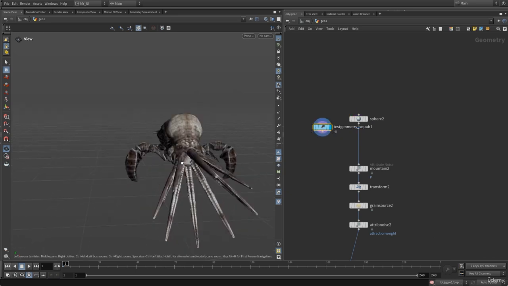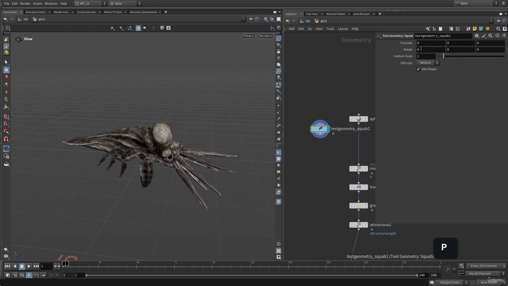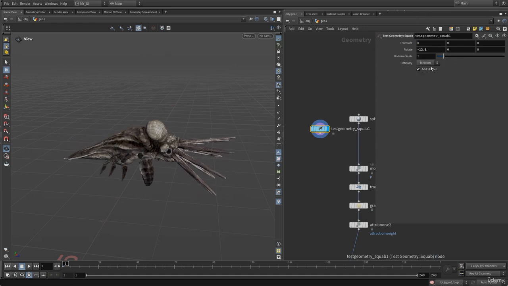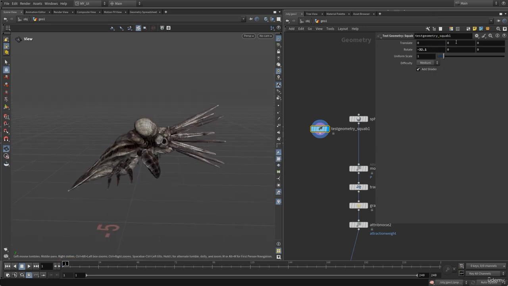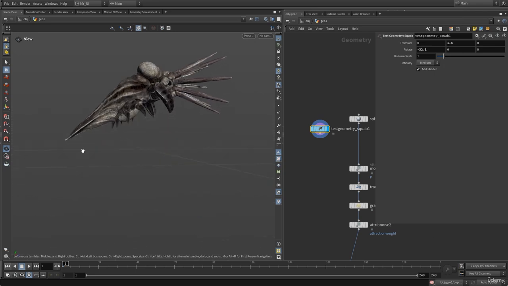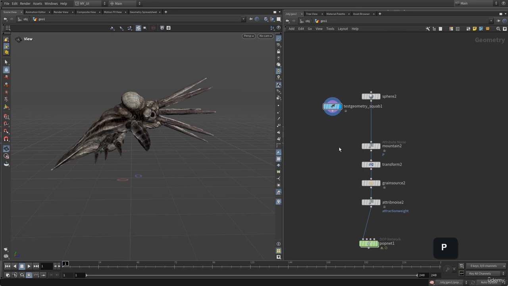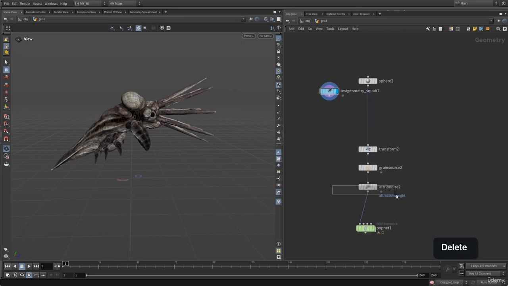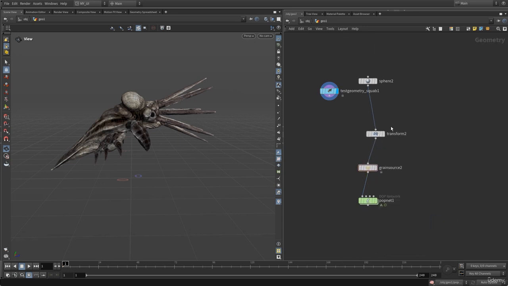Let me view this. I'm going to adjust its rotation, and let's rotate this like so. I want to move these points a bit up. And onto the translation, let's also lift this squab up so that it's not going through the ground. I think that is fine. I'm going to remove the mountain node, and let's also remove the attribute noise. We do not need this. Let's only keep this grain source, and also keep the transform. We will need this transform.